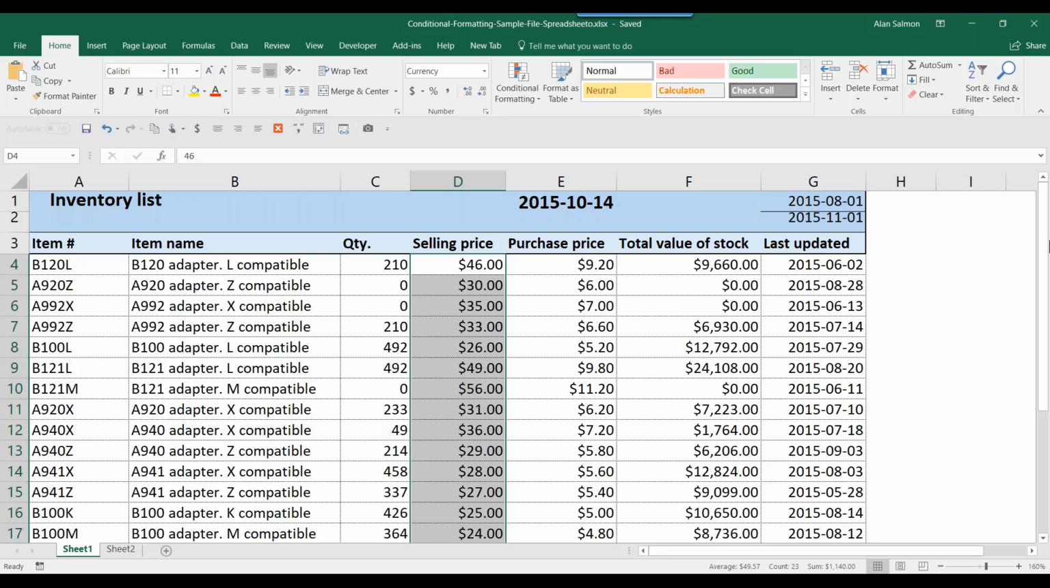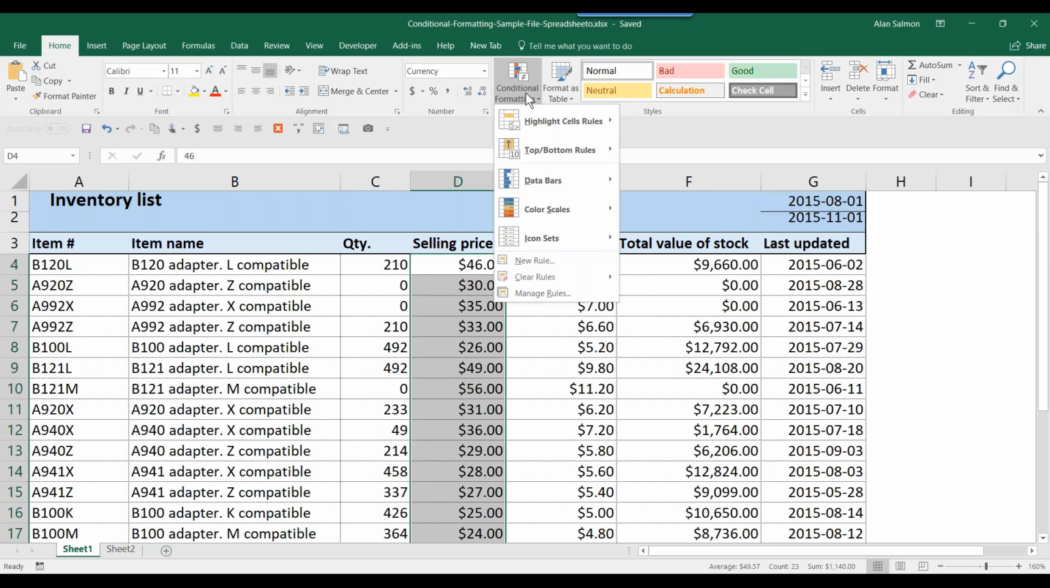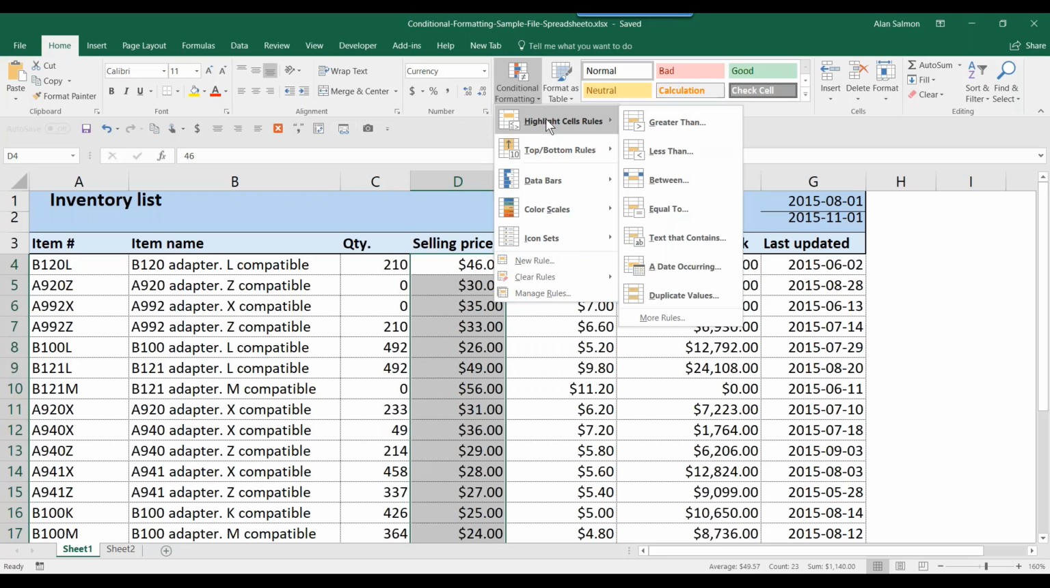We need to go to the Home tab and conditional formatting. And there are a whole bunch of choices here: highlight cell rules, top, bottom, data bars, color scales, icon sets, and so on. And I will cover all of these in the next 25 minutes. But we're going to start with highlight cell rules.